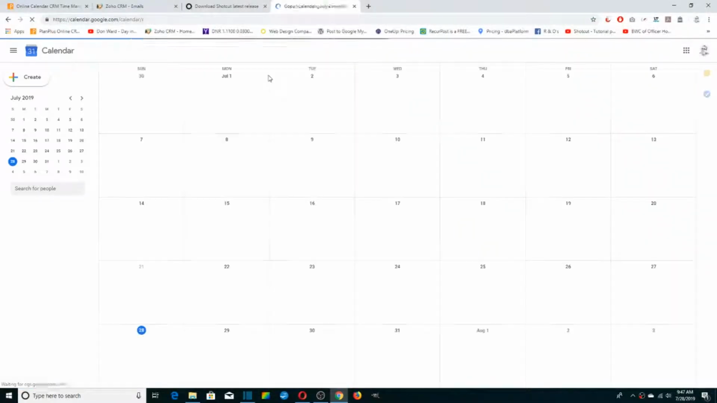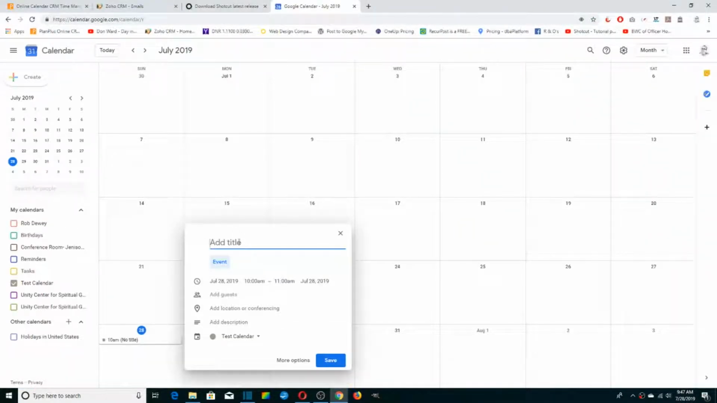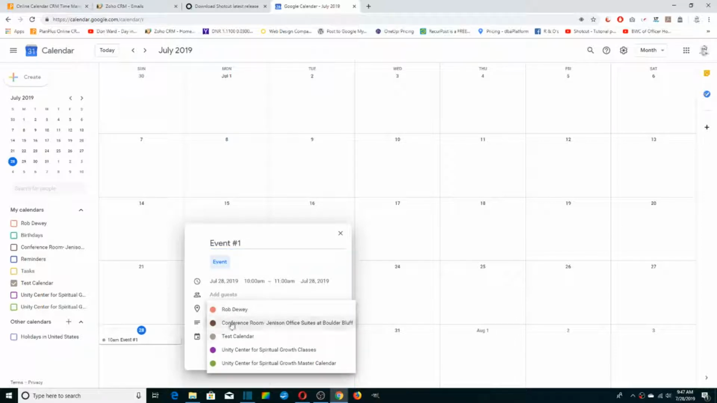On your computer, open Google Calendar. In the top left corner, click Create. Add a title to the event and any event details. Accounts with more than one calendar, verify the correct calendar is selected.